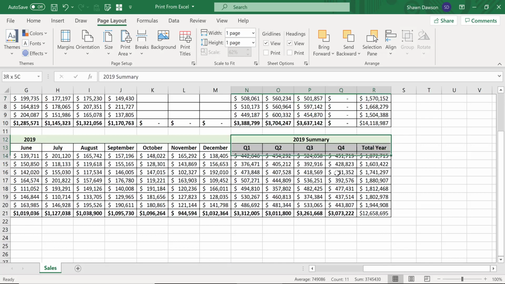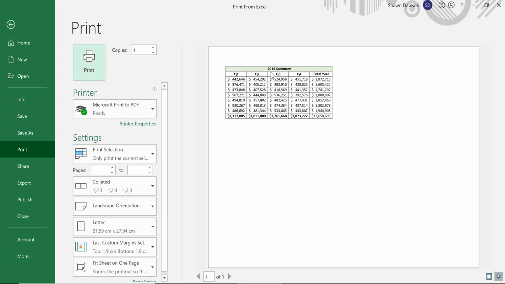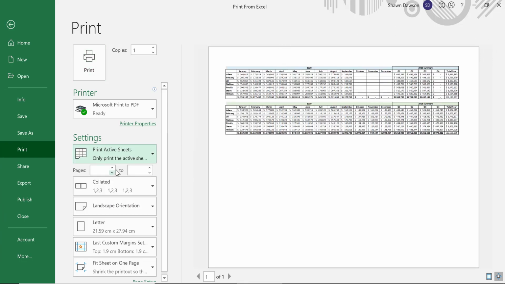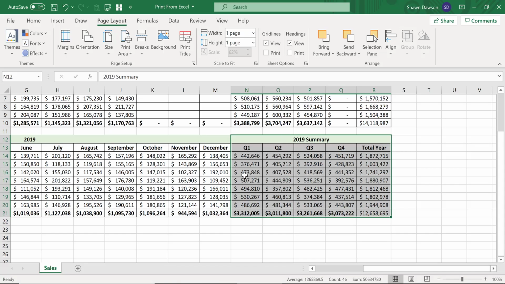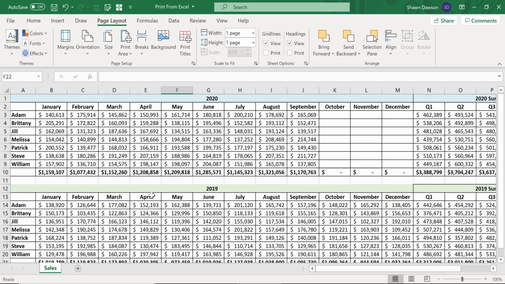You can come down here as well to 2019, and you can see 2019 is going to be the print selection. Again, if I go back to Print Active, it's going to select everything, but if I go to Print Selection, it's only going to choose whatever I have highlighted down here. So that's where you can use some of the settings and options available in Excel to narrow down exactly what it is you want to print.